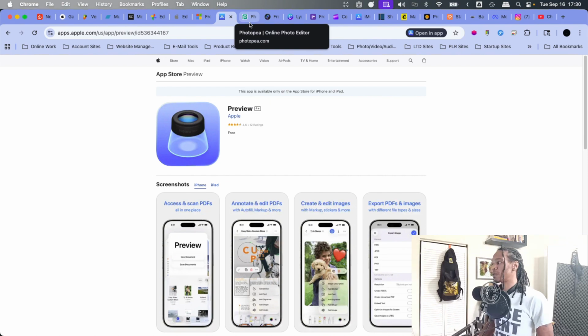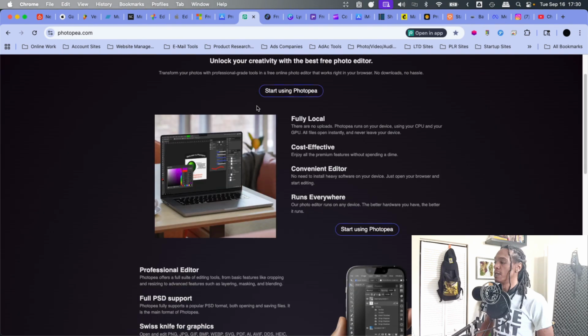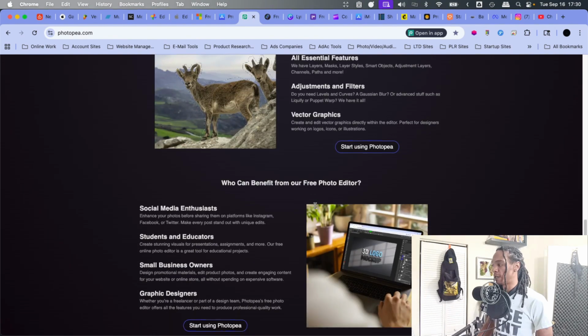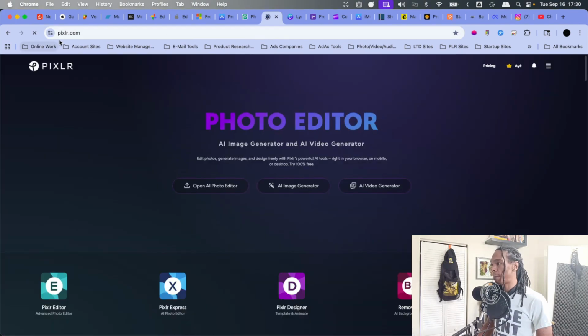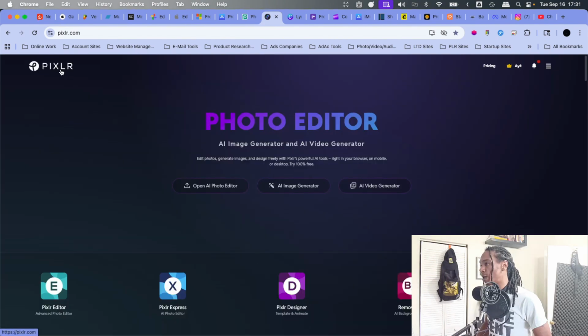And then if you're looking for something a little more advanced, you can use Photopea. This is the option, and this gives you a little more control of things, actually a lot more control of things. So if you're used to editing in like an Adobe or something like that, this should accommodate you a lot better. I use something called Pixlr. It really works the same way.